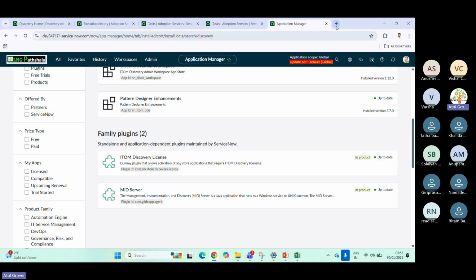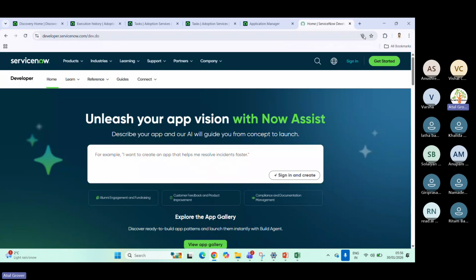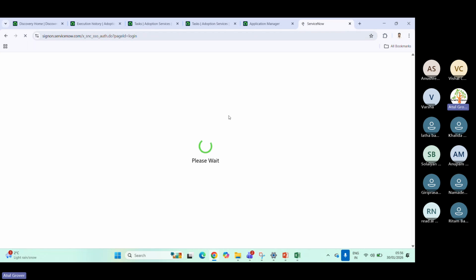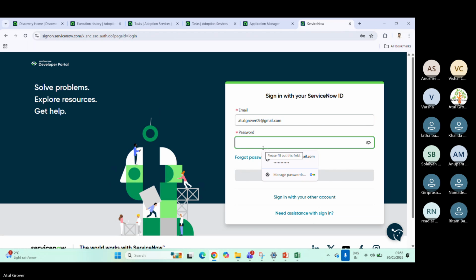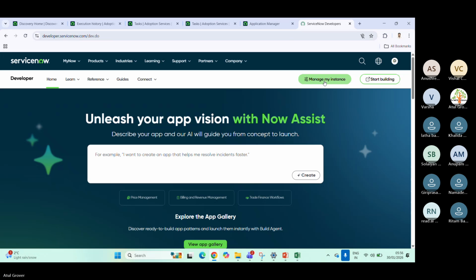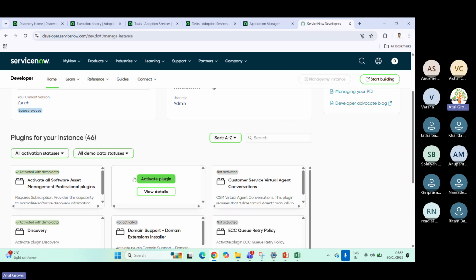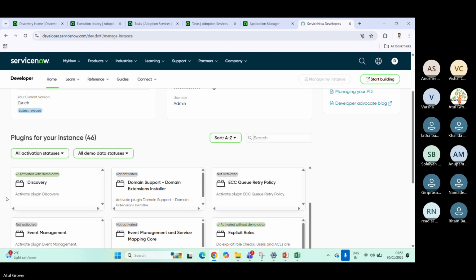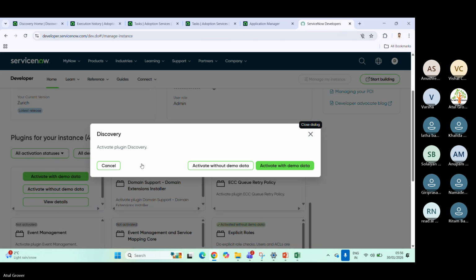If you want to install the Discovery plugins, you need to go to your developer site. I'm not sure why ServiceNow does this. Let me show you here. Go to your manage instance, and search here for discovery. This one. You need to activate this plugin, then you will get the discovery components in your PDI.